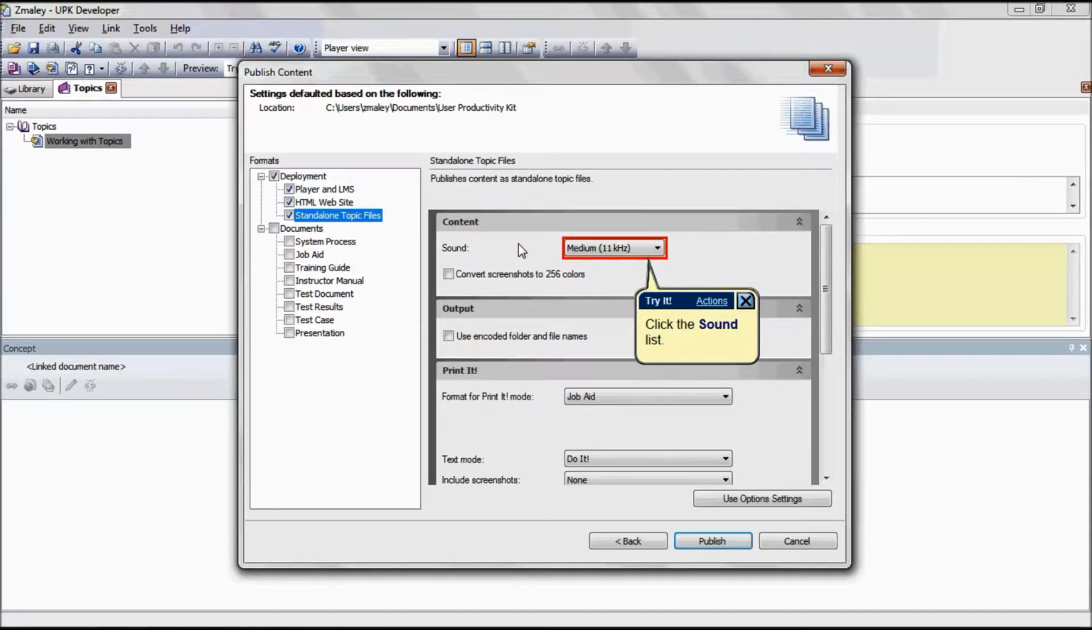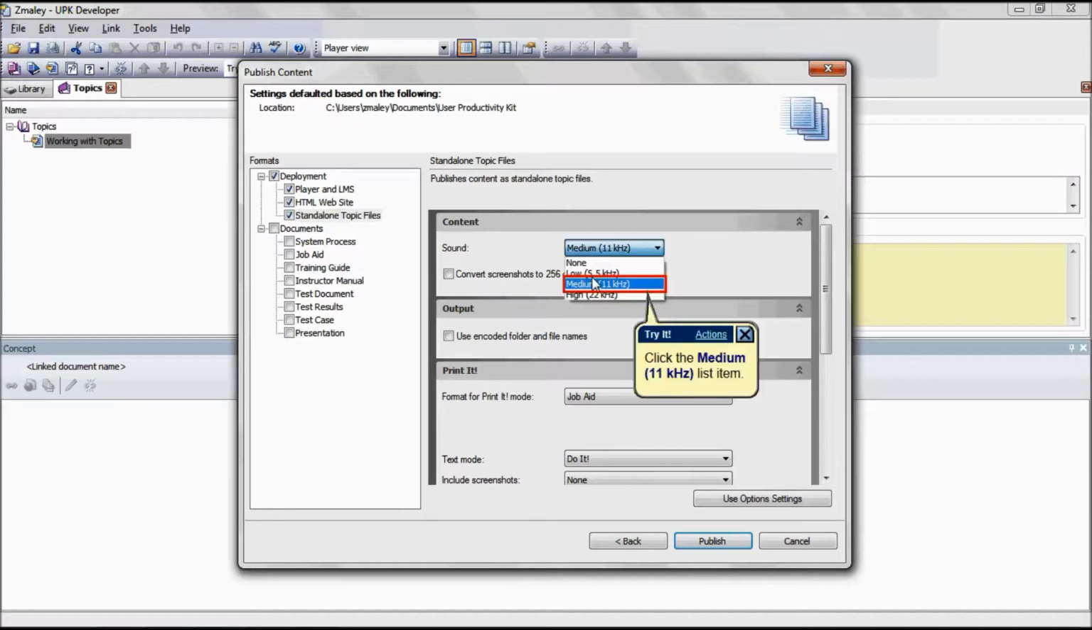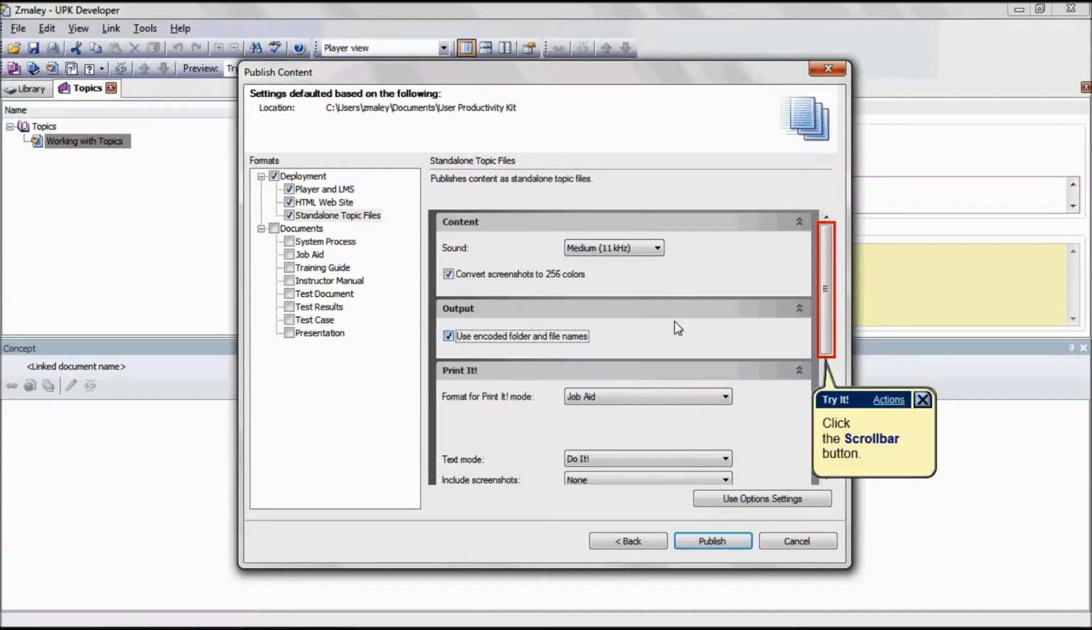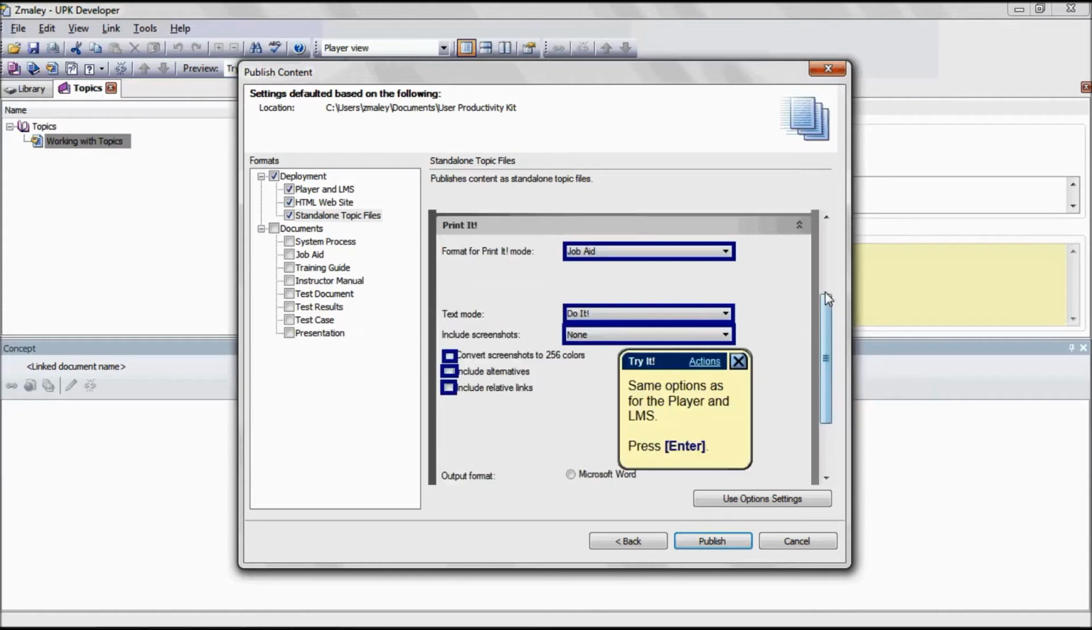The following options are available for the standalone topic files. Under content, you will have sound and convert screenshots to 256 color. Under output, you will have the option to use encoded folder and file names, which will publish the content using the document GUID instead of actual module, section, and topic names. Encoding shortens path names and prevents the possibility of duplicate file names in the published output. This option makes it more difficult to identify the source based on the file name.